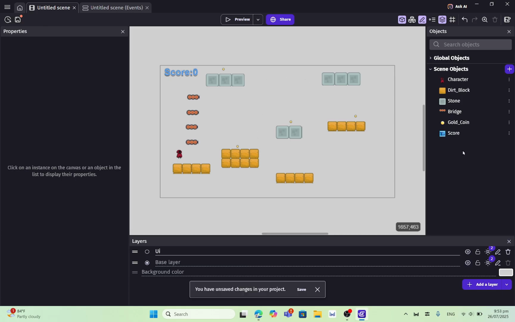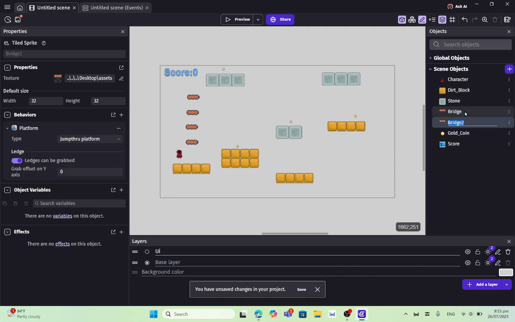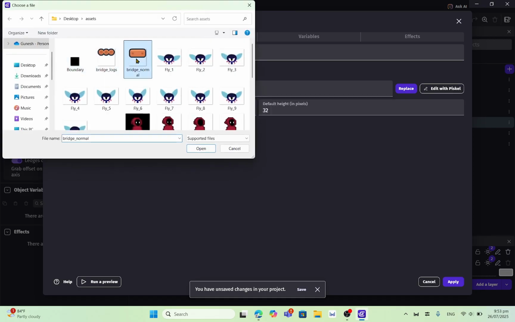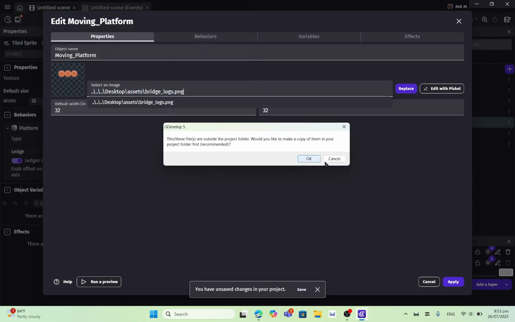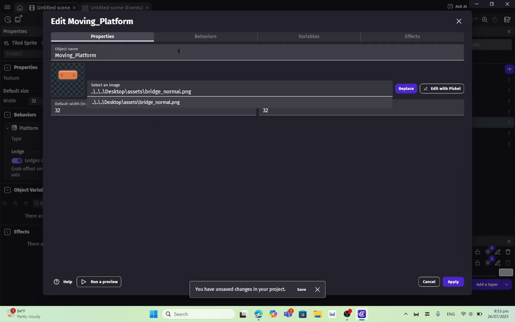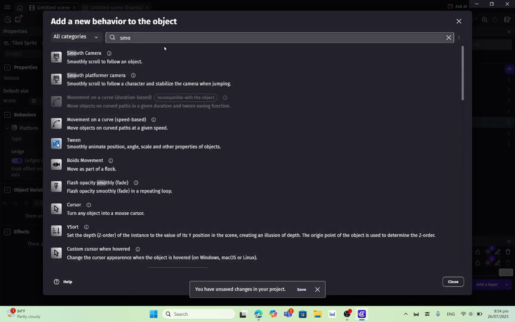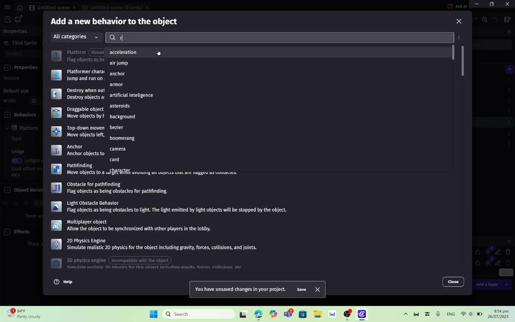Add a moving platform. We will just duplicate the bridge platform here. Choose it, Ctrl D. So instead of bridge, this one will be called moving platform. So I'll also change the image here. Change this back to platform, and it won't be just a platform. We will add a new behavior, which will be called rectangular movement.